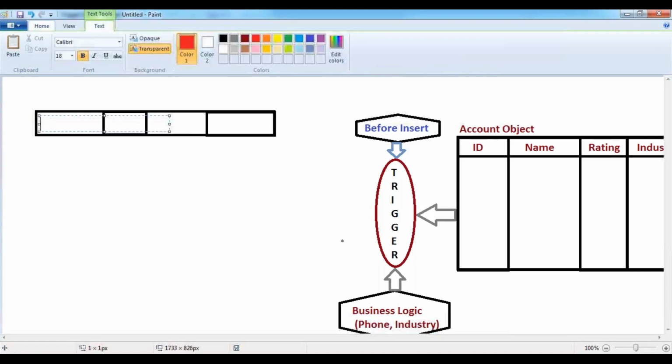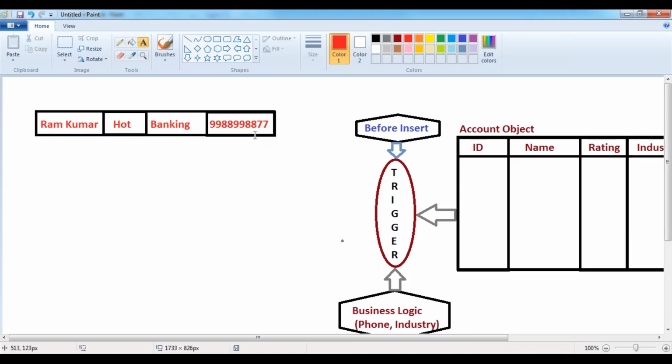I'm creating a record, some Ram Kumar. Rating value I'm indicating as some value, industry I'm indicating banking, and phone number some value here. Now I'm trying to insert the record. This is the record which I'm trying to insert into my object.